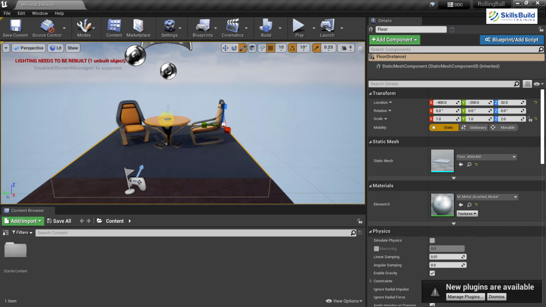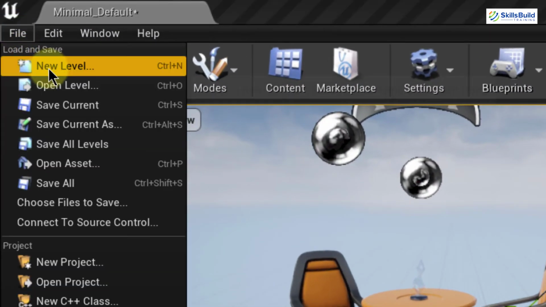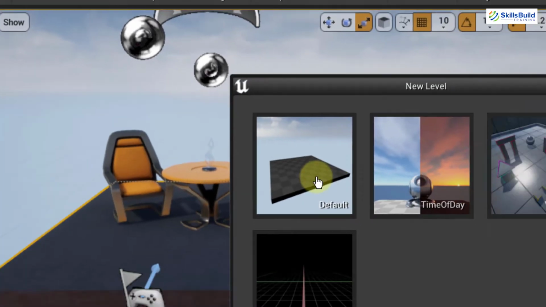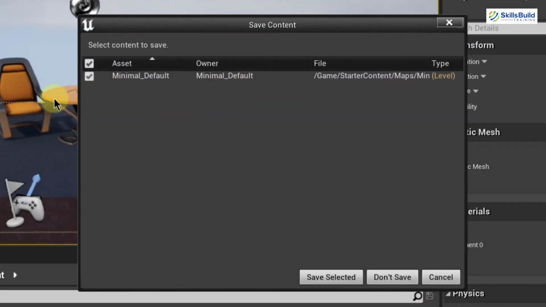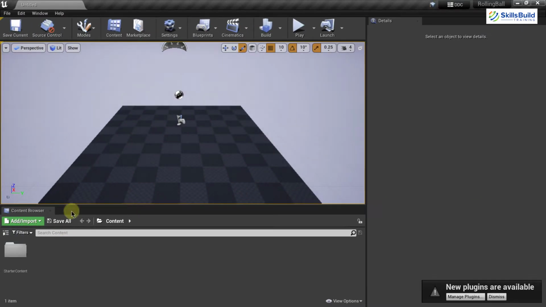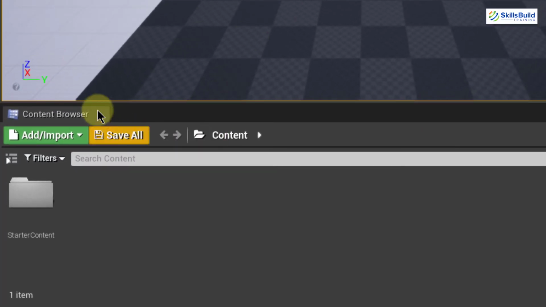At the moment, I do not want to work with this. I want to create my bubble game. So that is why I want a new level. For that, click on your files, and from here click on new level, and I'll go with default. And obviously I do not want to save this one, so I will just click on don't save. And here we have our new level. One more important thing which I want to tell you, and that is you will find every level in your content browser and then in your content.